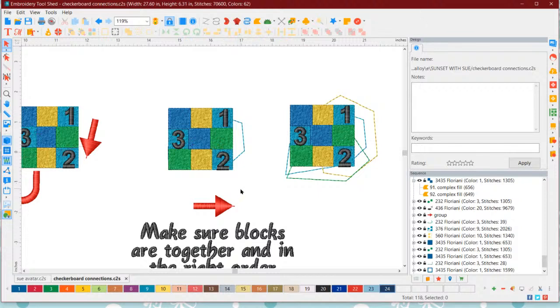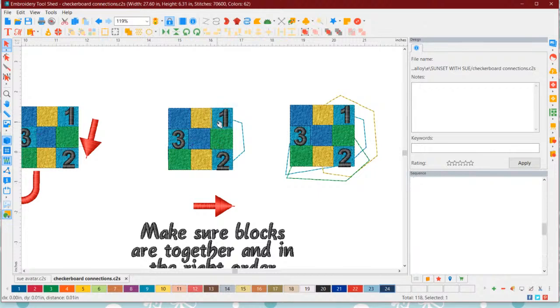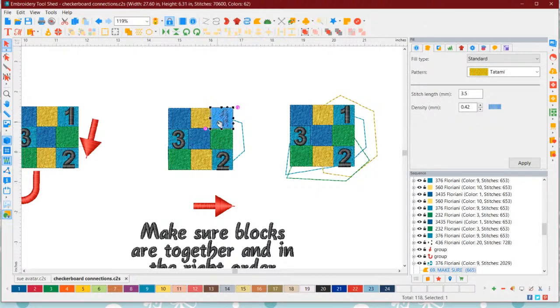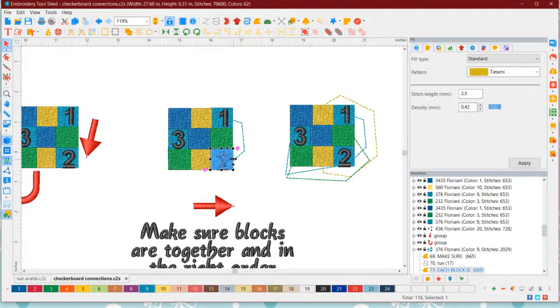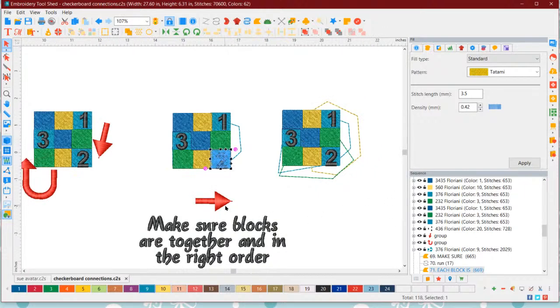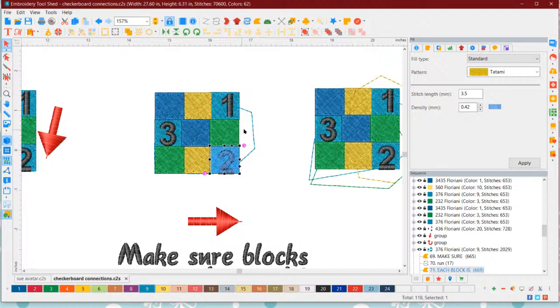So second of all, make sure your blocks are in the right order and together. So if you want this one to start, it needs to be the first one. If this one's the first one, then the connection that you made isn't going to work. So you do have to pay attention over here to your list. So that's really important.